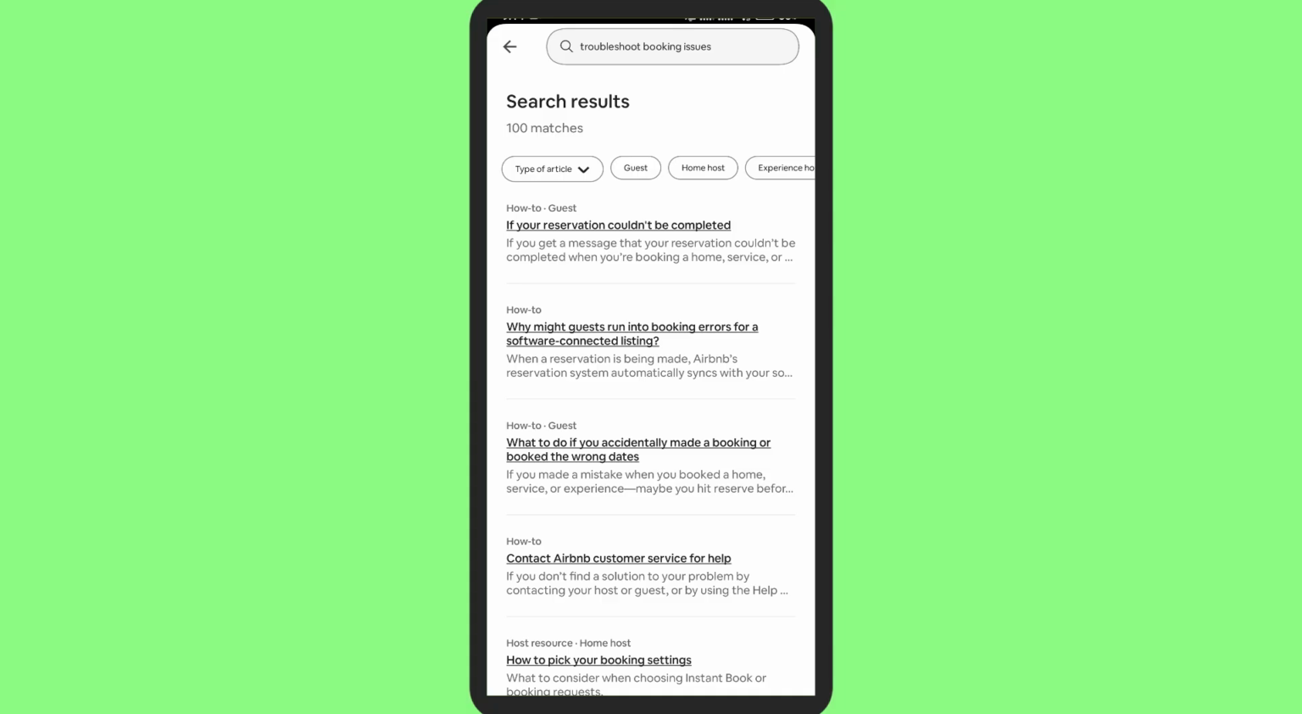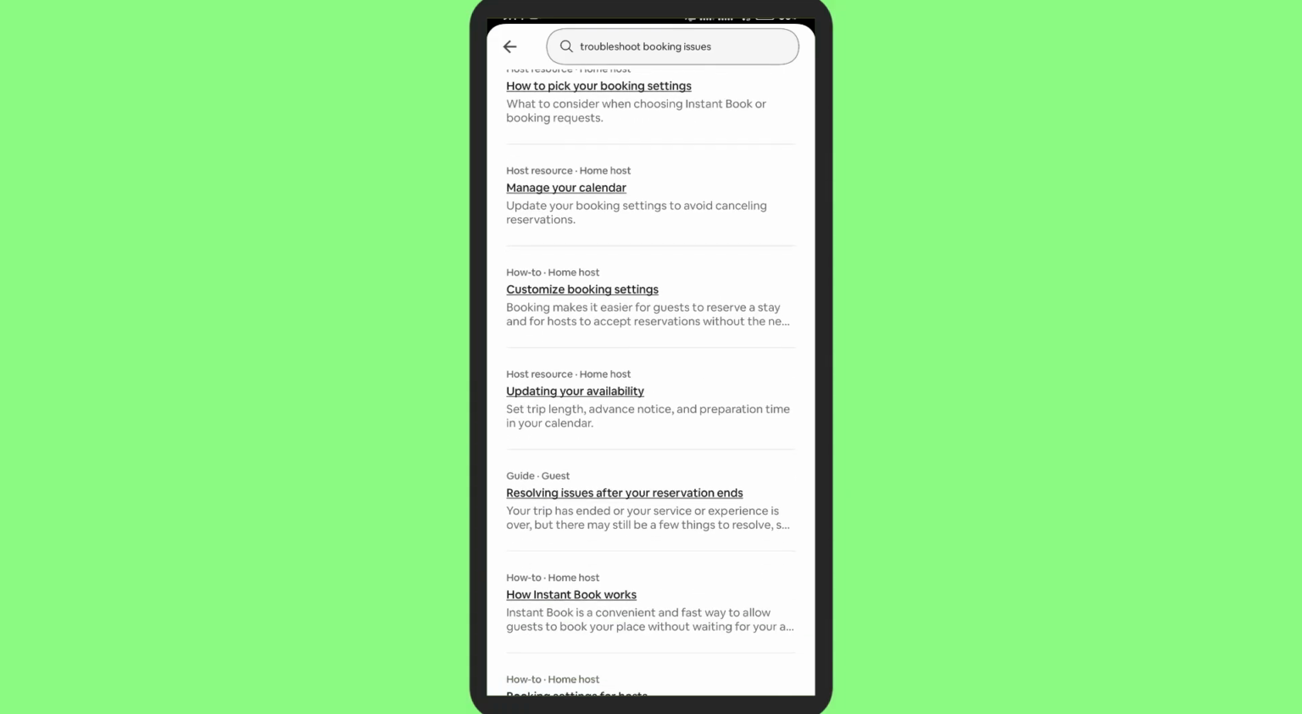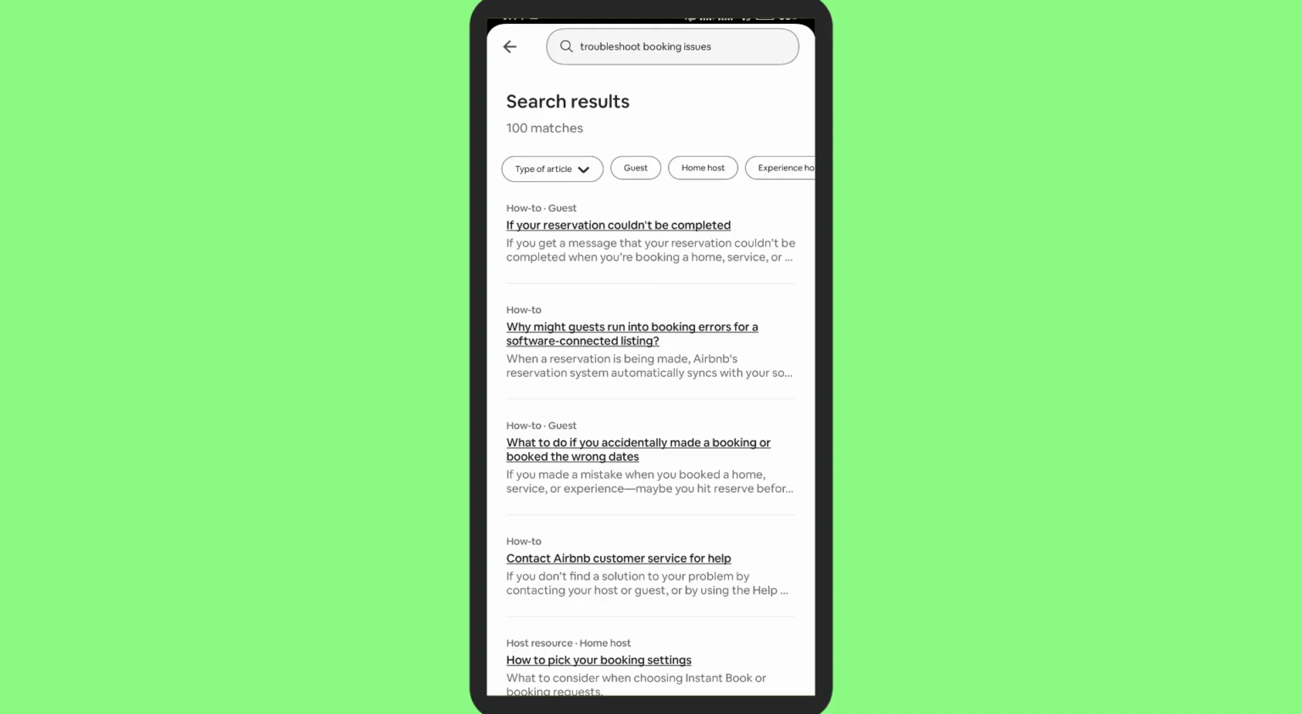Then after you hit search, Airbnb will suggest you solutions that might solve your issue. So it is that easy.